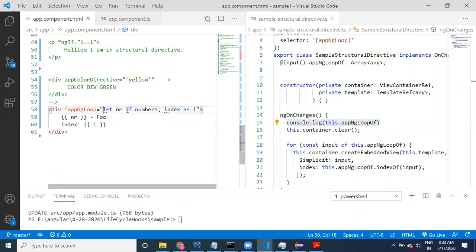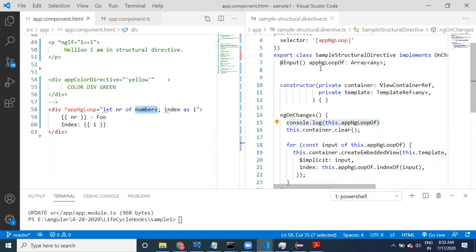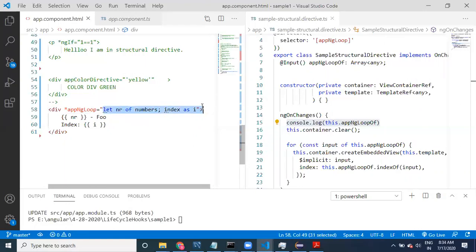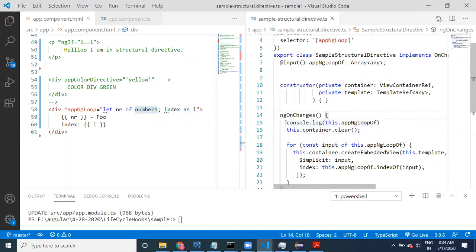So now Angular knows what kind of information this contains. Within this data, we are providing numbers, right? The numbers data is going to be provided. Now let us look at it. Within this directive, we want to print this data. In which method are we taking it?